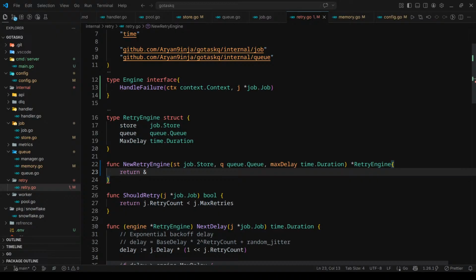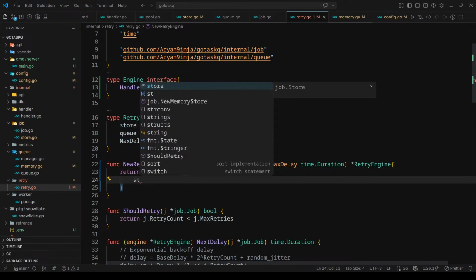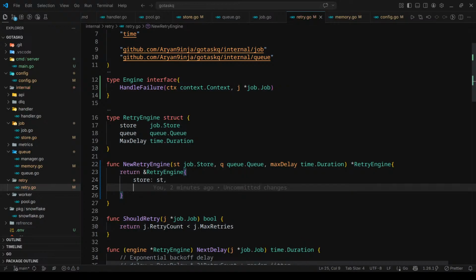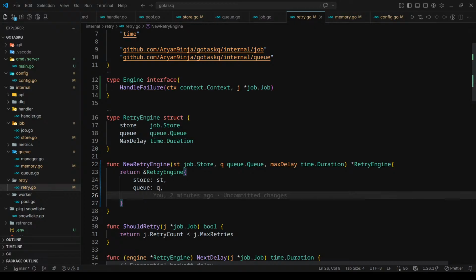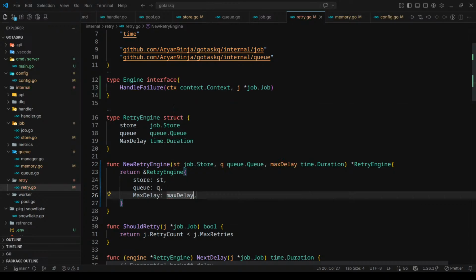Retry engine will be store equals st, q equals q, and max delay equals max delay.